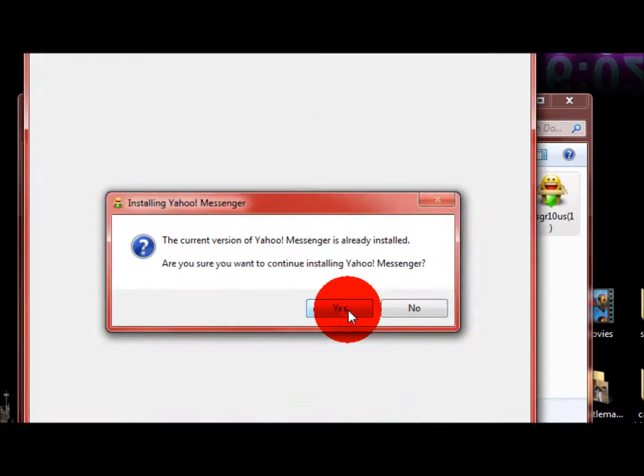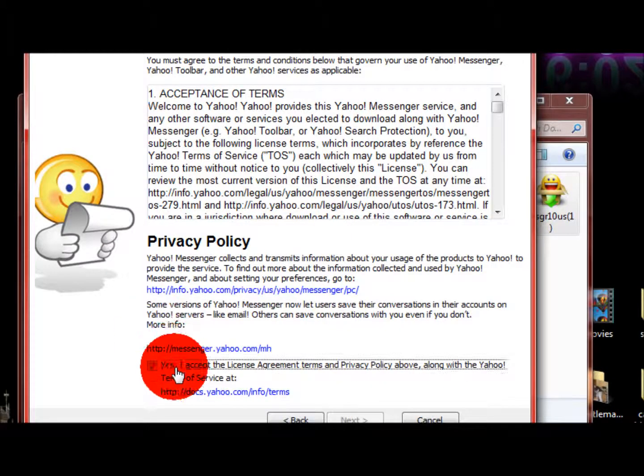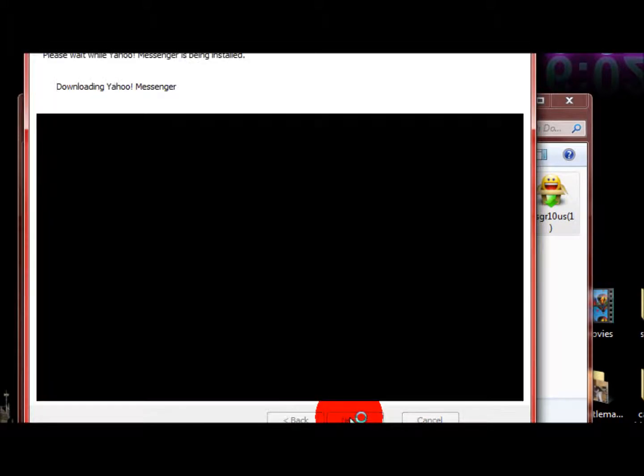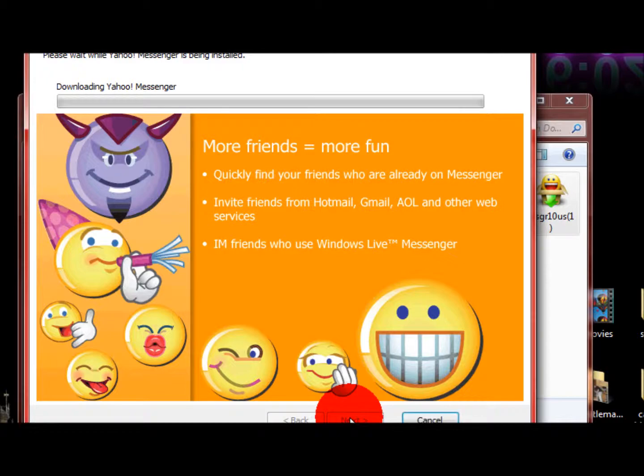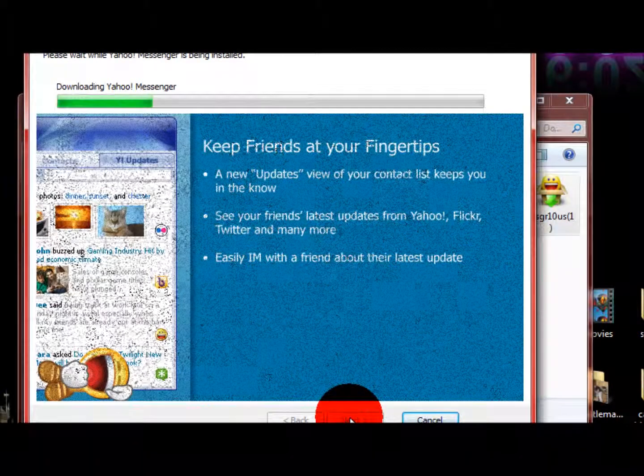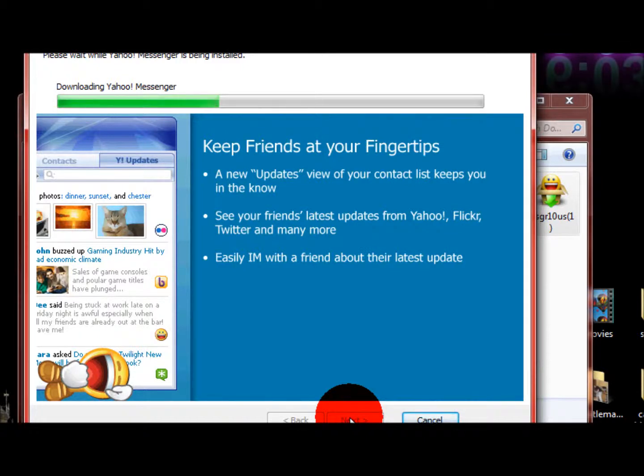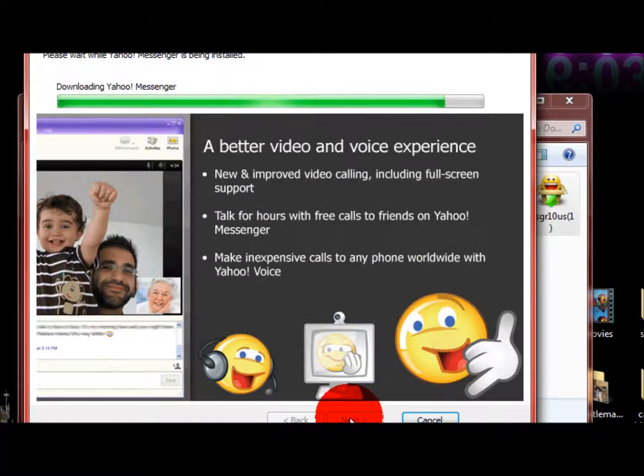Is it already installed? Yes, I accept. Next, and then install. And then we will install it here. Installing Yahoo Messenger. This is fantastic. Okay.